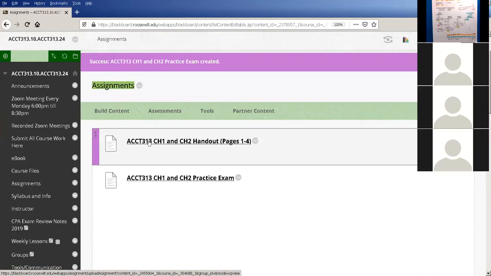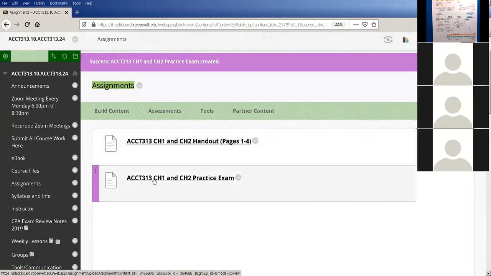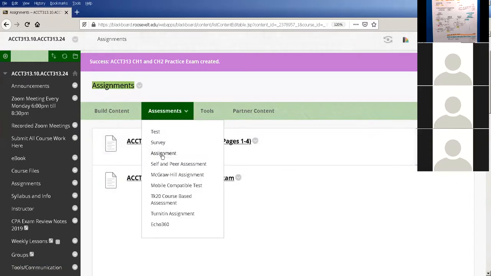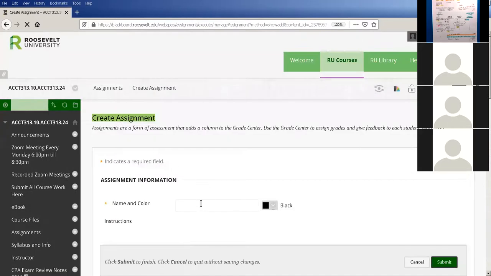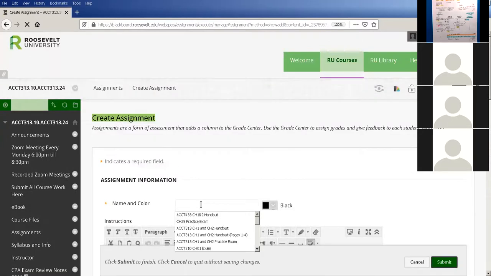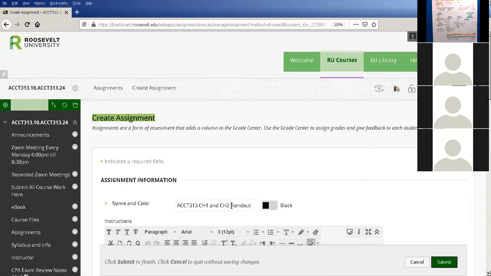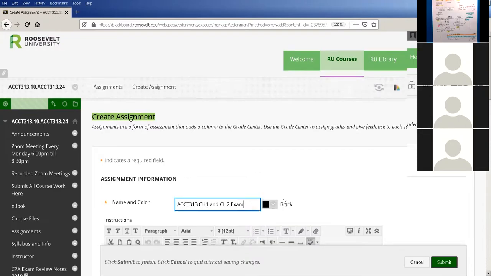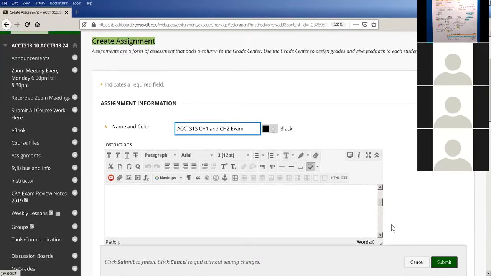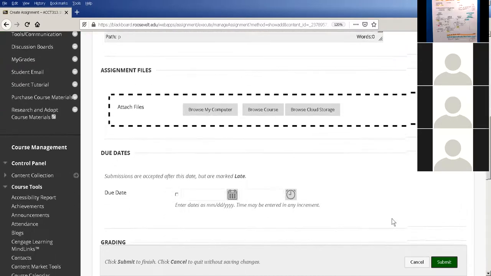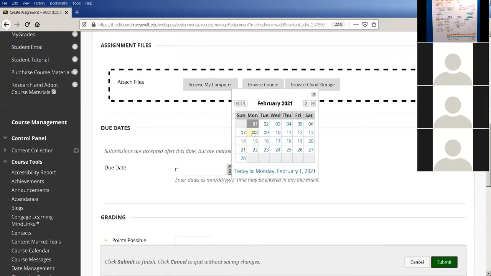And last week. So the chapter 1 and 2 handout and the chapter 1 and 2 practice exam, and then also I'm going to put in the exam now. I'll send that out later on tonight. And the exam is very similar to what we just did.